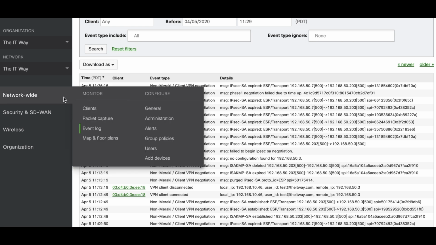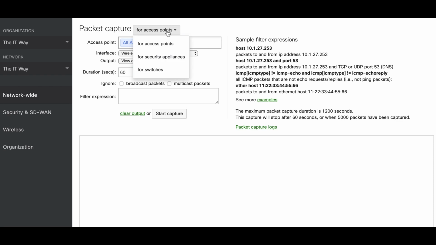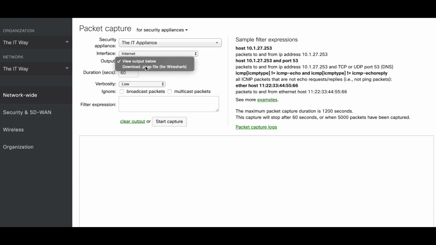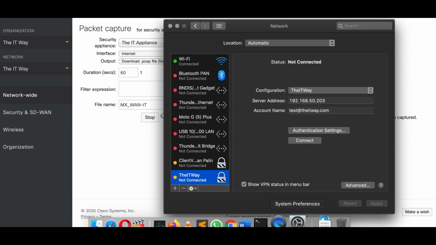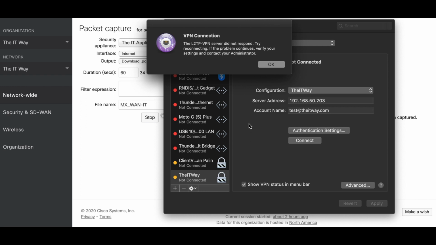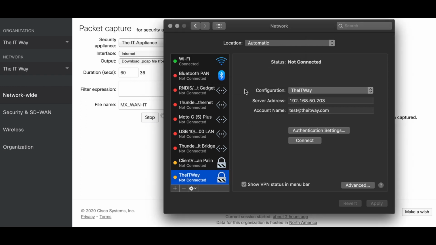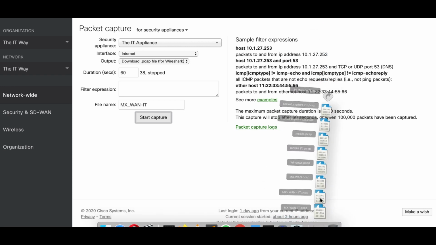So what I'm going to do is take the packet capture while I'm trying to associate using the client VPN connection. While I'm doing this, I'm going to try to connect again, and we're going to check and dissect the client VPN traffic. We have the error message again, so we can stop the packet capture.